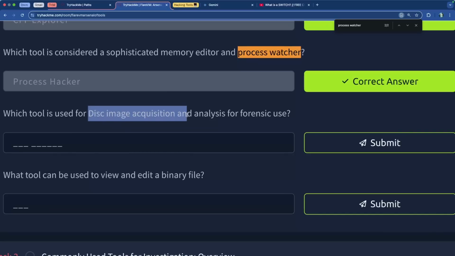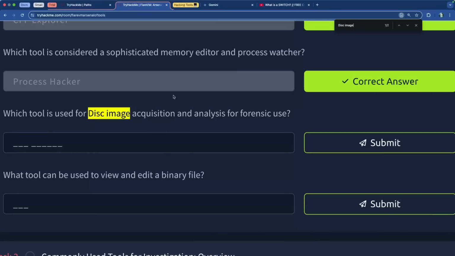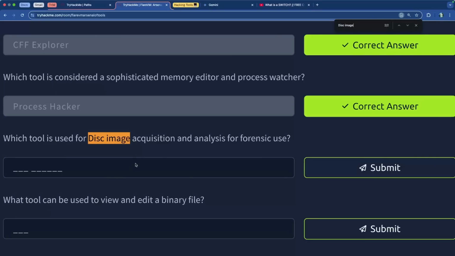Which tool is designed for disk image acquisition? And this one I know for a fact. So it is the Forensic Toolkit. No. Oh, it's not. So disk image acquisition and analysis for forensics. I really thought that it was the FTK toolkit. So Forensic Toolkit, is that not it? What is it? Oh, FTK Imager. That's what it is. Okay, I got it. I was pretty close. So FTK, Forensic Toolkit Imager.